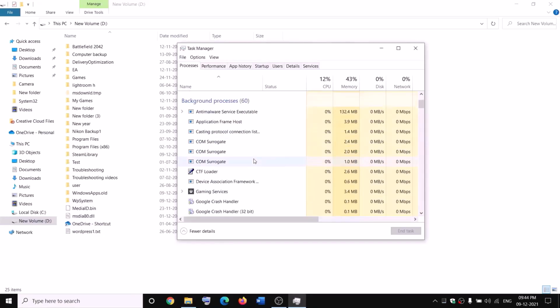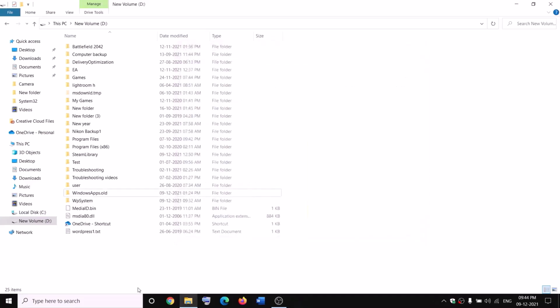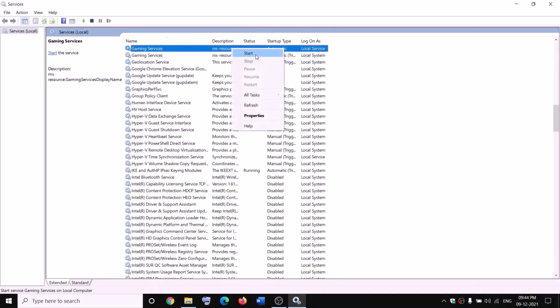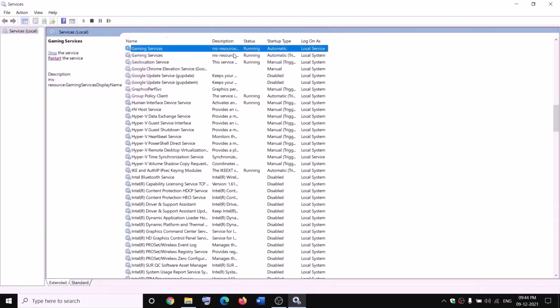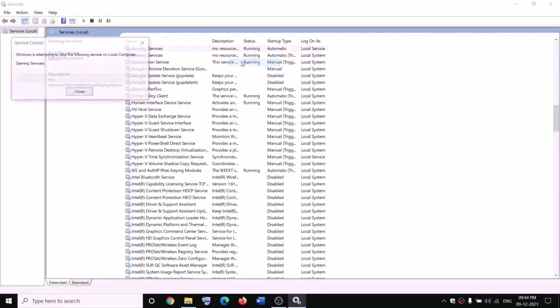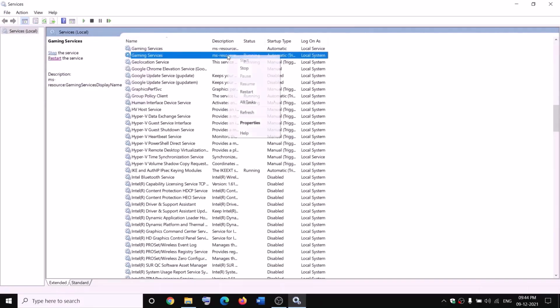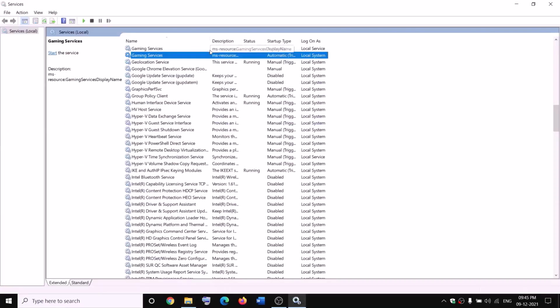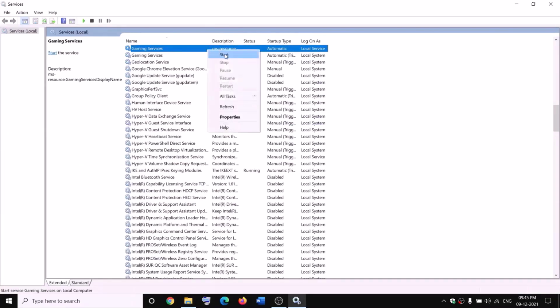Now if you find gaming services, make a right click and then click on end task, and also open services over here, and then go to services and find gaming services, make a right click on gaming services, click on stop. So in my case it's not running, so let me go ahead and make a right click, then click on stop. Make sure gaming services is not running, and then you can go ahead and try to rename it as windows-apps.old. Once the rename is done, make a right click and then start the service.